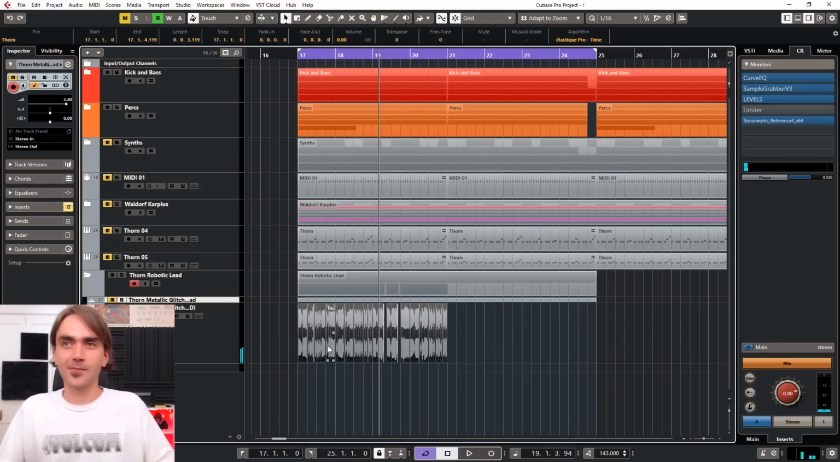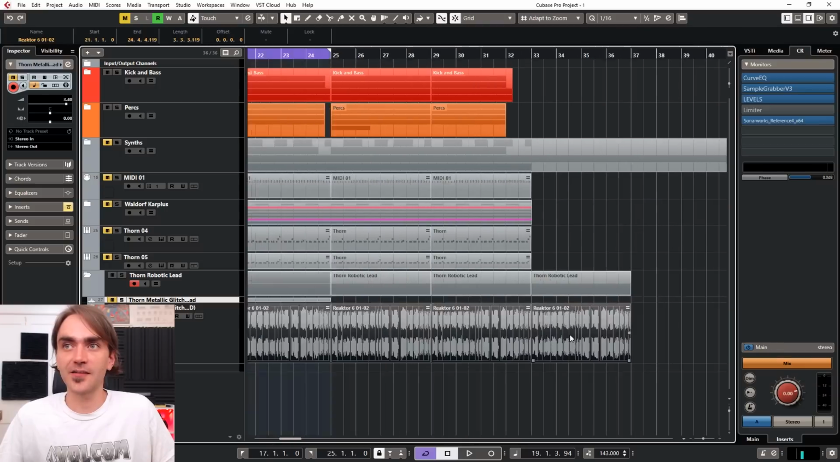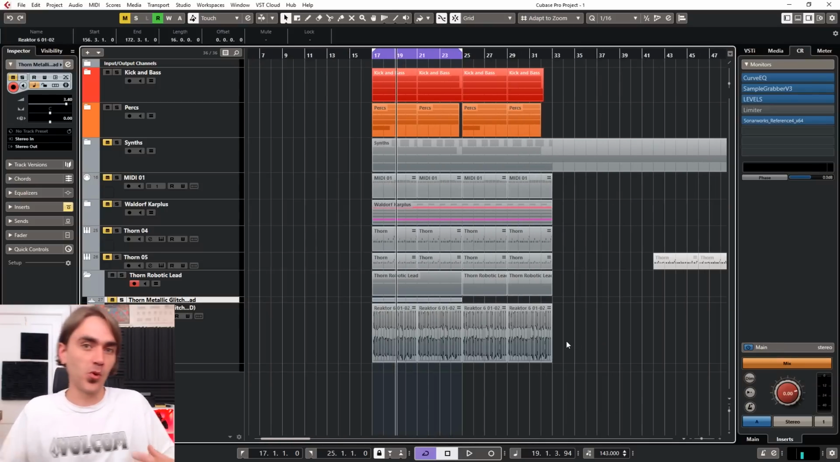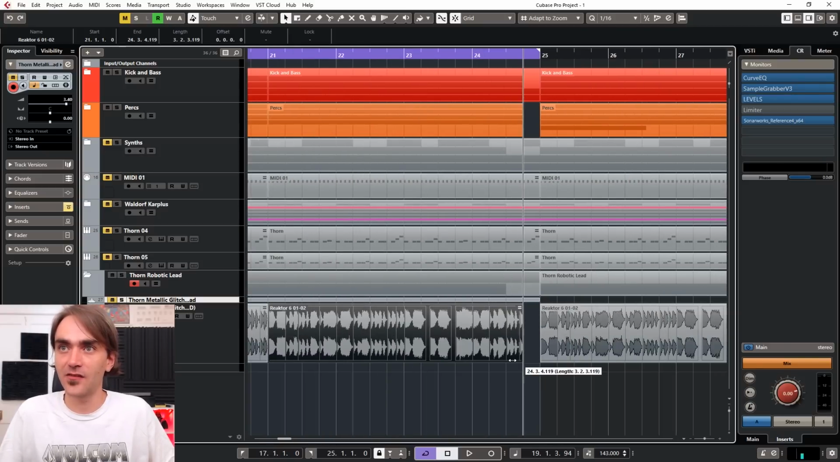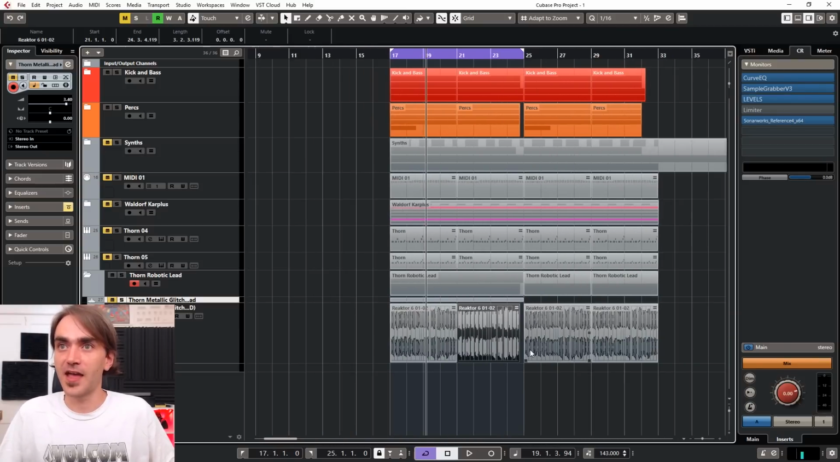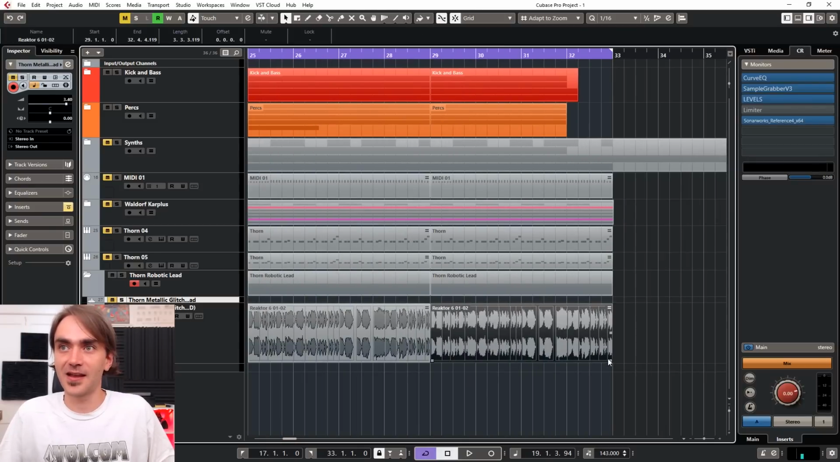Cool, then once I've got a pretty cool loop going, I will Control right click or right click, depending on what settings you've got, and then just Events to Part. This allows me to quickly duplicate it to see if it'll work over the entire bar. It also allows me to quickly create these sort of breaks without disturbing the entire rhythm that I've created there.